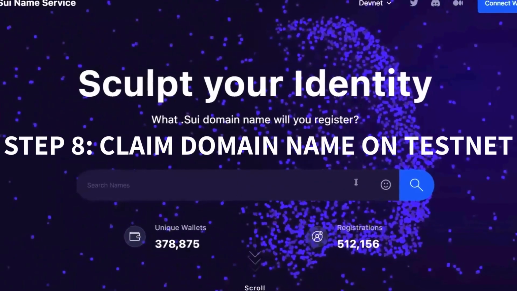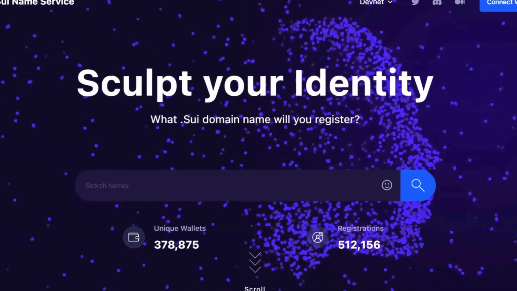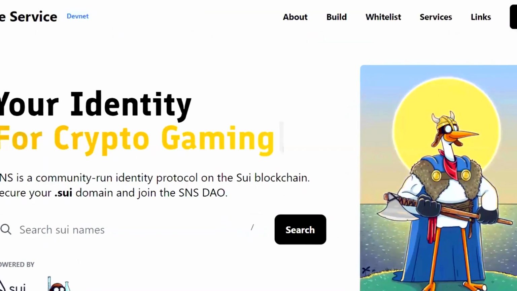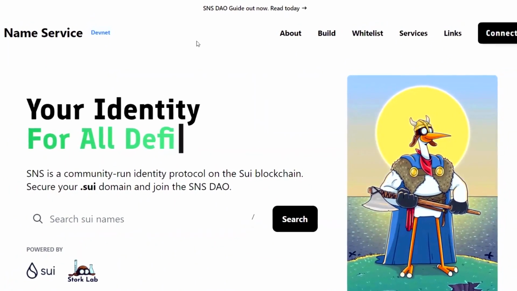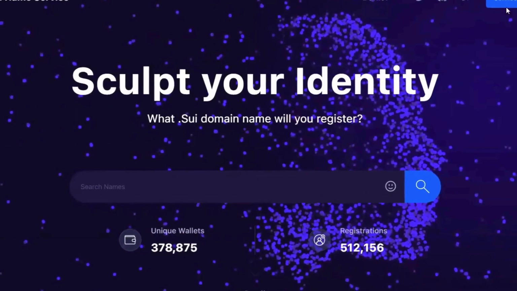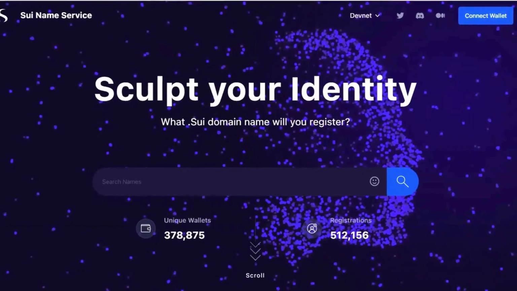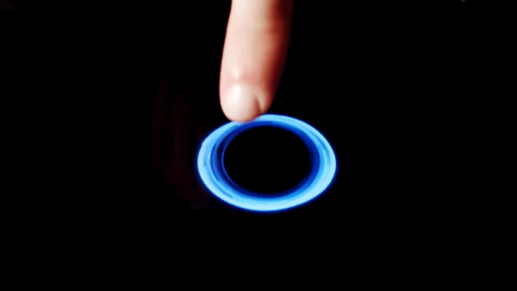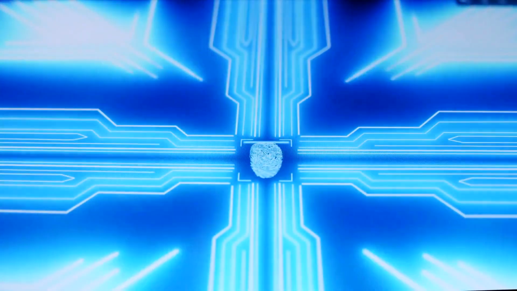Step 8 is to claim Sui domain name on Testnet. You can claim your domain name by visiting sui.ns.io and SNS.domains. I would mint the same domain name on both sites since they both claim to be Sui's official partner. The way you would claim your name, you will come up here, connect your wallet, search for your name, and claim that domain name. Same thing when you go to SNS.domains, connect your wallet up here, search for that name, and claim that domain name. Once you have your name claimed, make sure you activate your domain name so it's linked to your address.